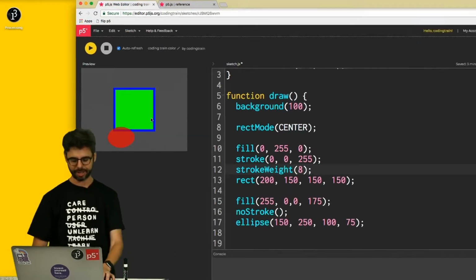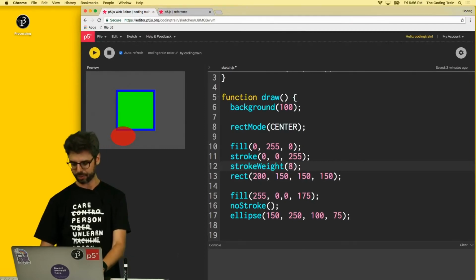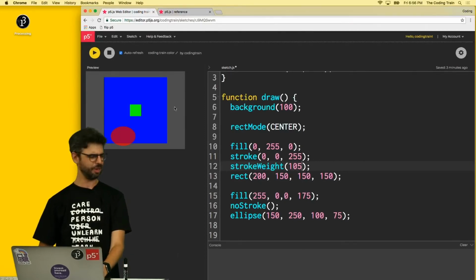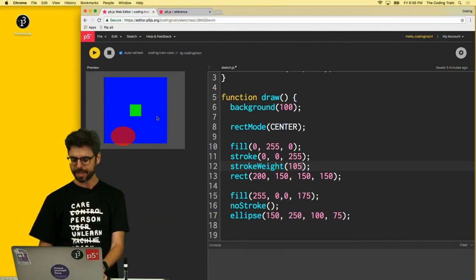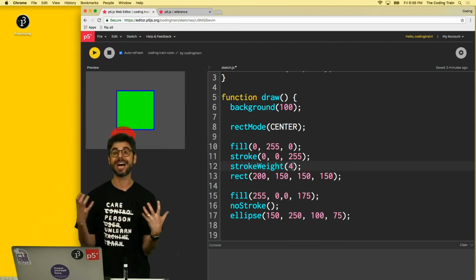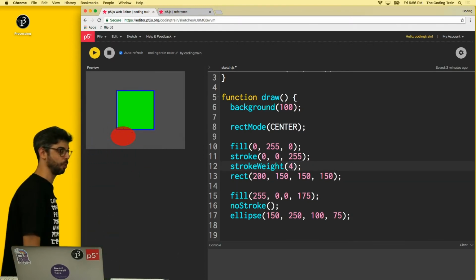You know, I can zoom in just to show this to you. I could be sort of insane and make this 24 or 105, and suddenly the stroke is wider than the actual shape itself. But the point is, if you want to adjust the width of that outline, that's something you can do with the stroke weight function.